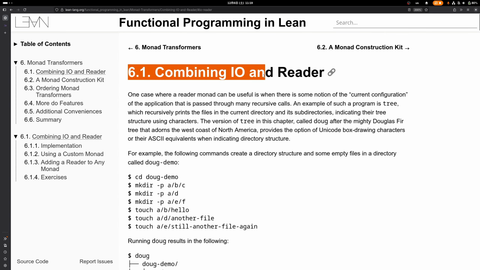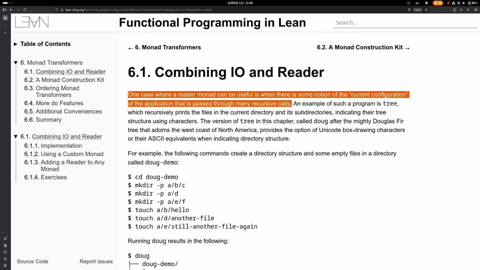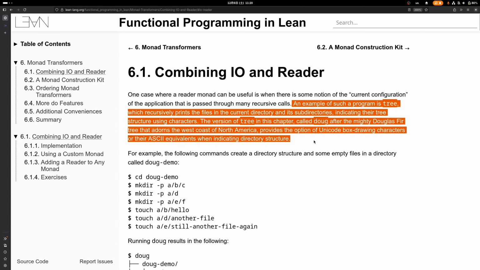6.1 Combining I/O and reader. So in the previous chapter we already saw the reader monad, and one use case for that is when you want to pass a configuration or a context that's needed by a lot of functions, but you maybe don't want to pass it as an explicit argument all the time. And the example we're going to build here is a tree program that prints a directory tree, and it's going to have the option of using either Unicode box drawing characters or ASCII characters.